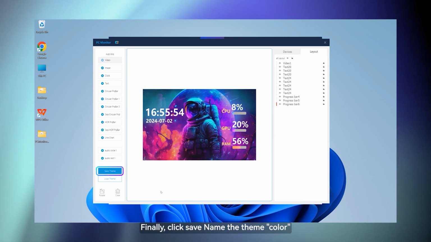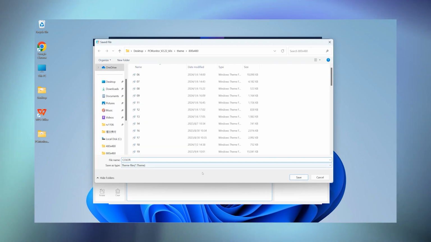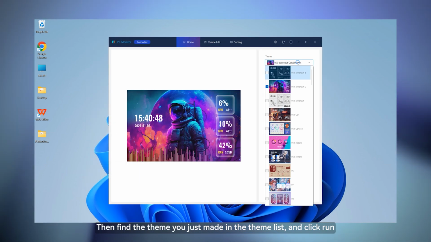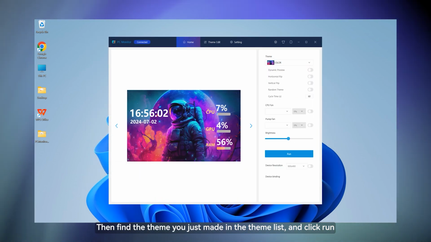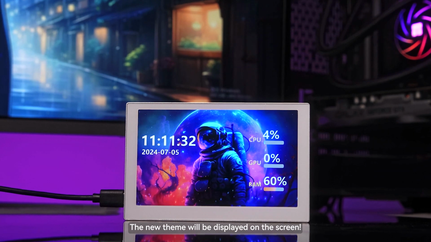Finally, click Save, theme named color. Save. A cool theme is completed. Then find the theme you just made in the theme list and click Run. The new theme will be displayed on the screen.